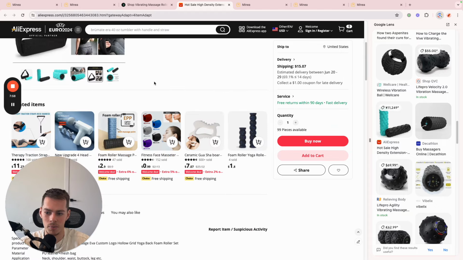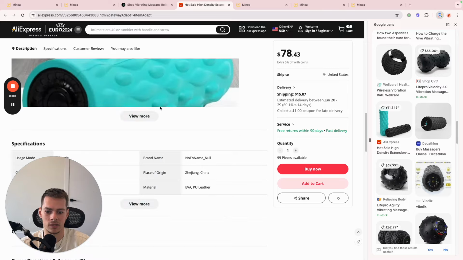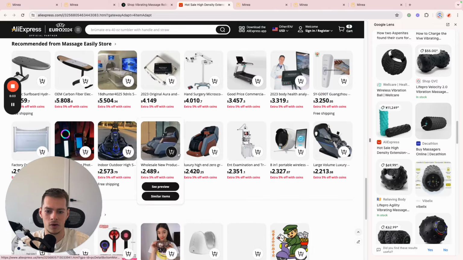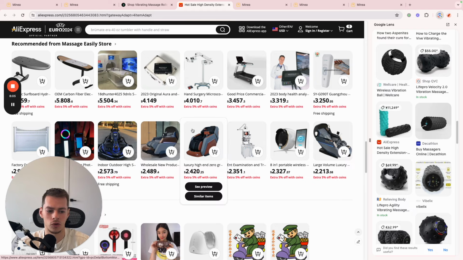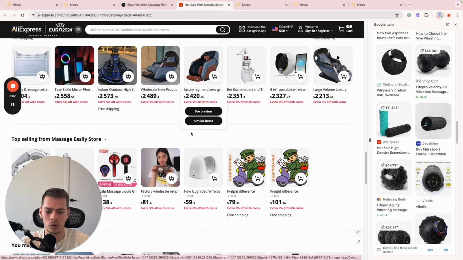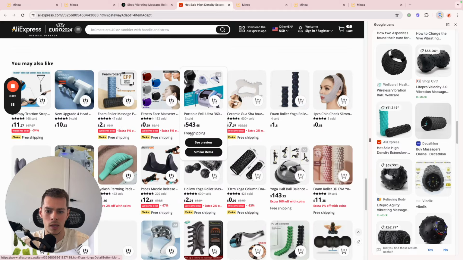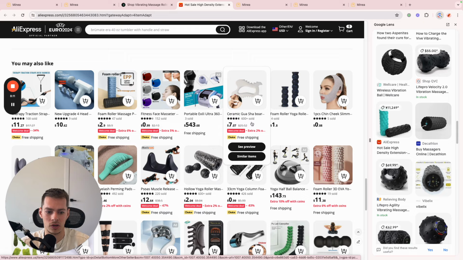So the next step is going to be scrolling down into these suggested product areas, right? These suggested product areas are going to show you products that are in a similar market or that solve similar problems, right? Some of these recommended products are going to be better than others. Some of them are going to suck, right?